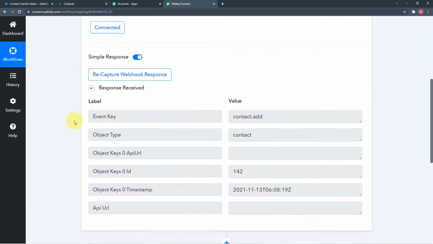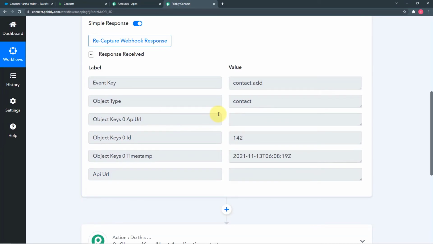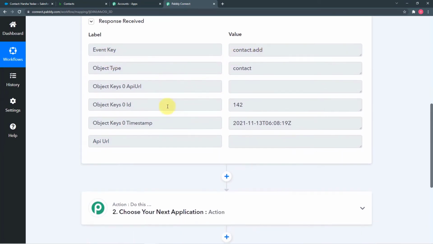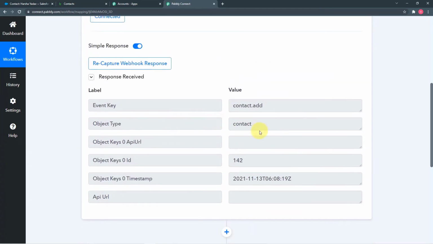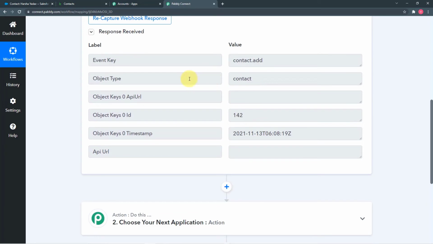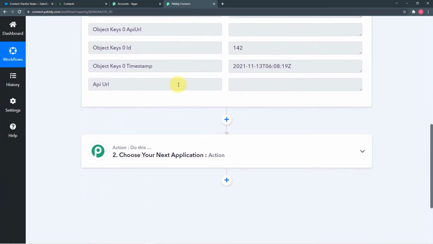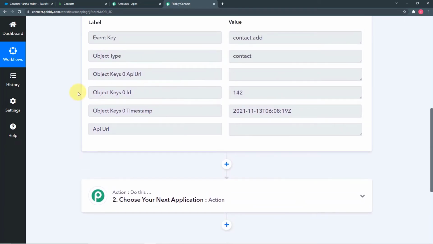Now let's check in Pabbly Connect if the data is here. So you can see it started showing this data. It's showing that event key is contact.added. So it is showing that a new contact is added in Keap application, but it is not showing the whole data that we have entered in the contact, right?